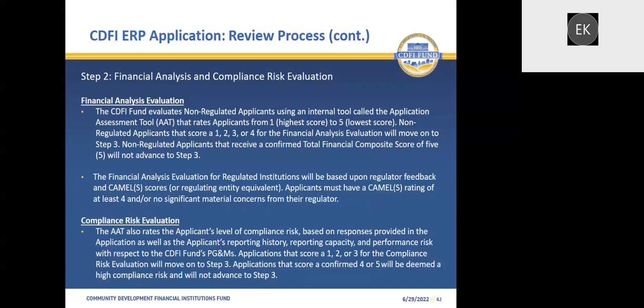Compliance risk evaluation. The AAT also rates the applicant's level of compliance risk based on responses provided in the application, as well as the applicant's reporting history, reporting capacity, and performance risk with respect to the CDFI Fund's PG&M. Applications that score 1, 2, or 3 for the compliance risk evaluation will move on to Step 3. Applications that score a confirmed 4 or 5 will be deemed a high compliance risk and will not advance to Step 3.